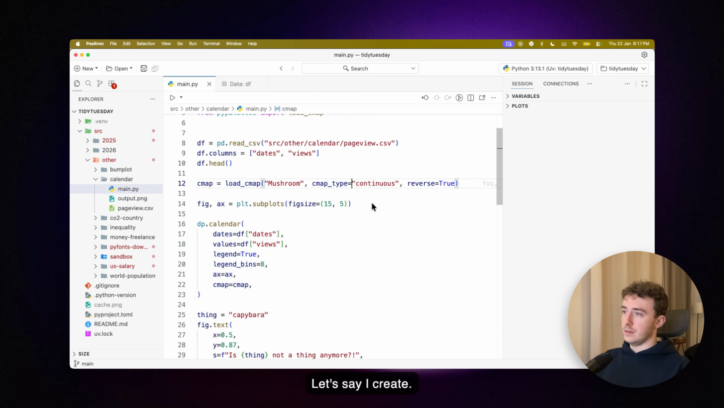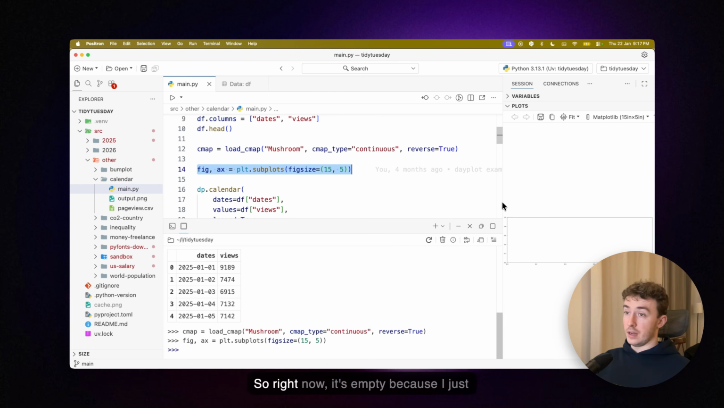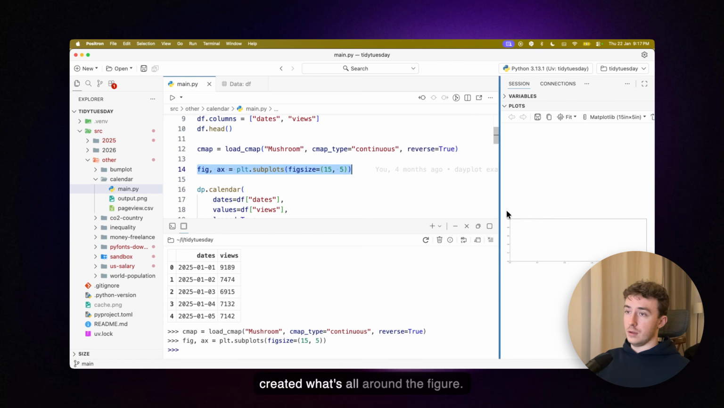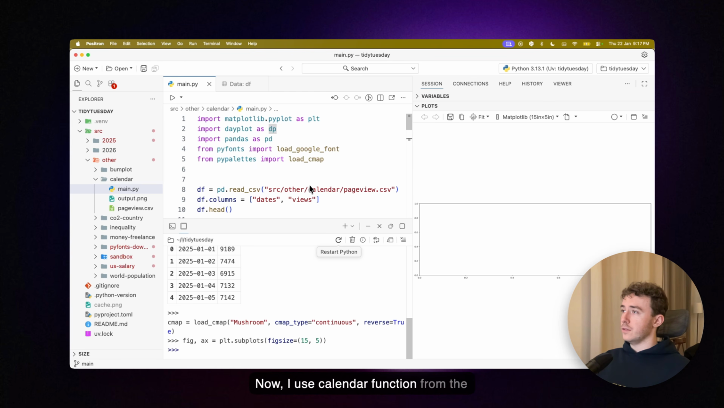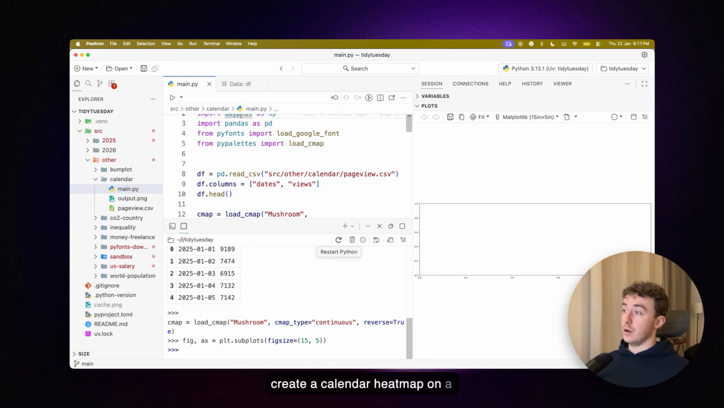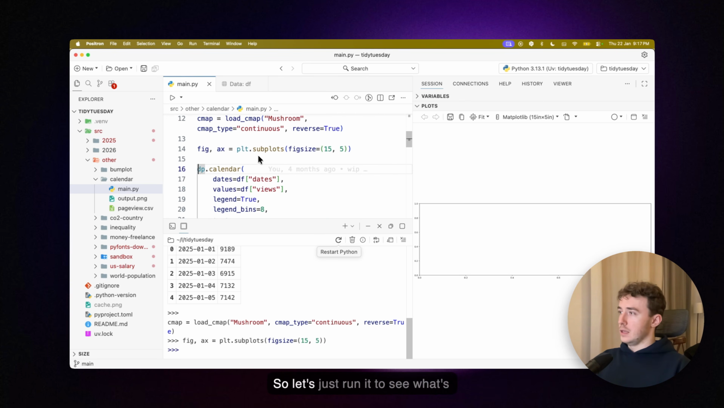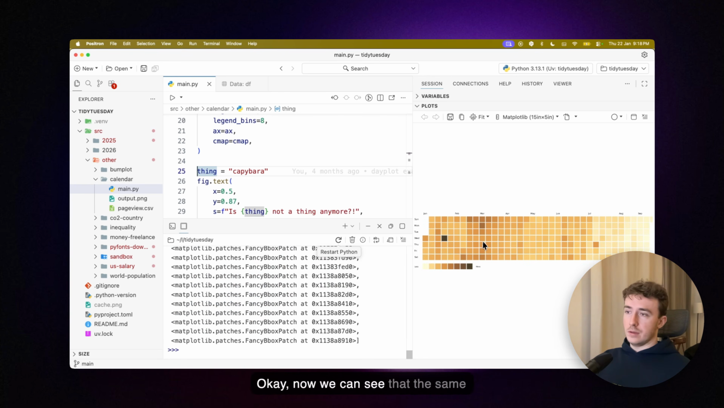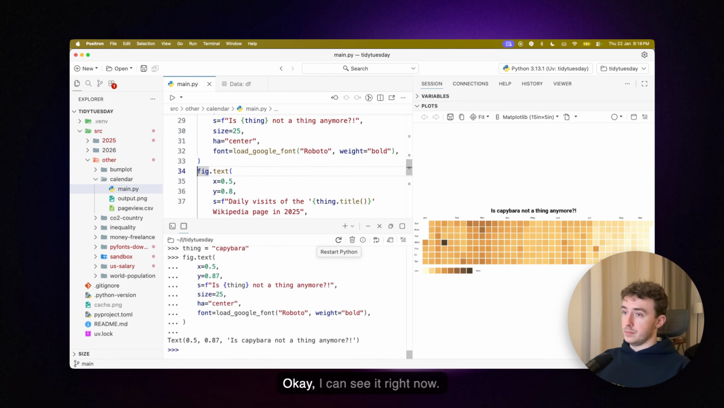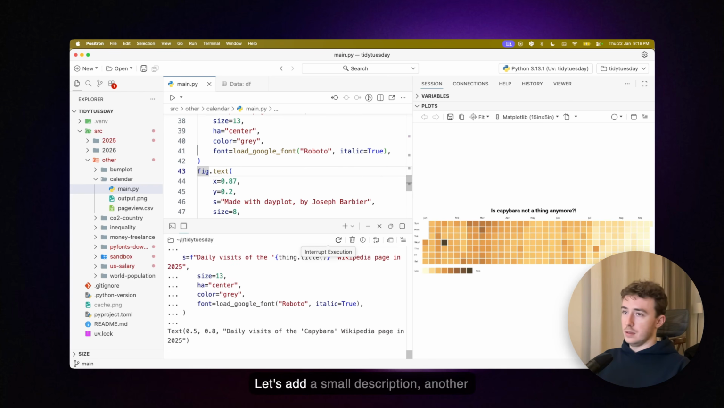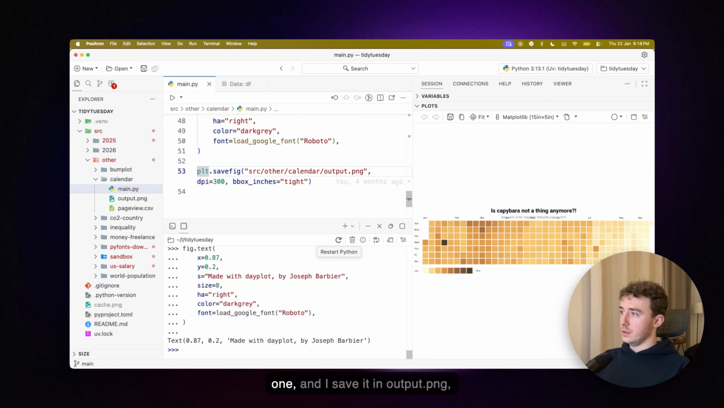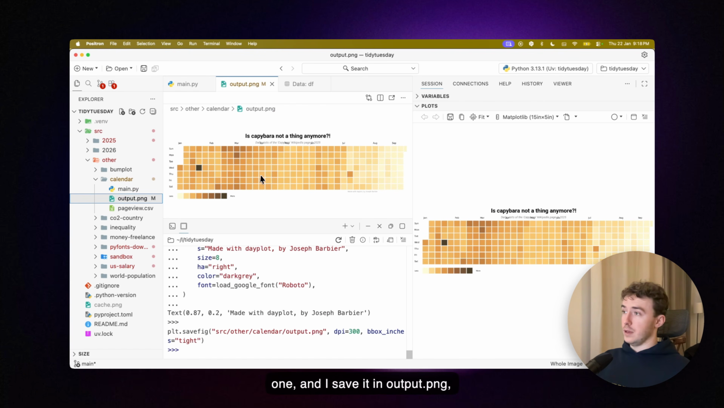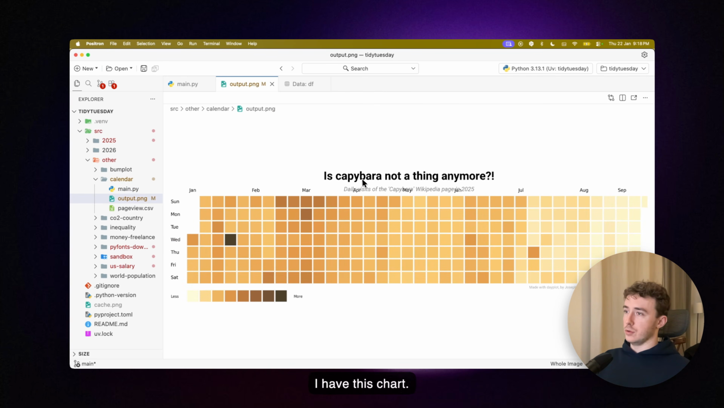Then I have a bunch of code that is meant to make a chart. Let's say I create a basic Matplotlib figure. So right now it's empty because I just created the figure. Now I use the calendar function from the dayplot package, which lets me create a calendar heat map on a Matplotlib axis. So let's just run it to see what's happening. Okay, now we can see that the same chart we had before has now content inside of it. Then I want to add some annotations. Okay, I can see it right now. Let's add a small description, another one, and I save it in output.png. And if I open it, you can see that I have this chart. So the annotation is actually not very well placed, but it works.